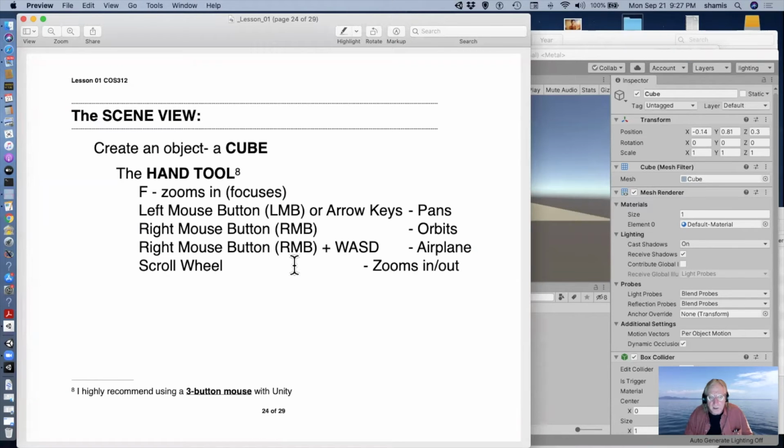Of course, if you have a scroll wheel, that zooms in and out. I highly recommend a 3-button mouse with Unity. Using a trackpad can be a real pain.